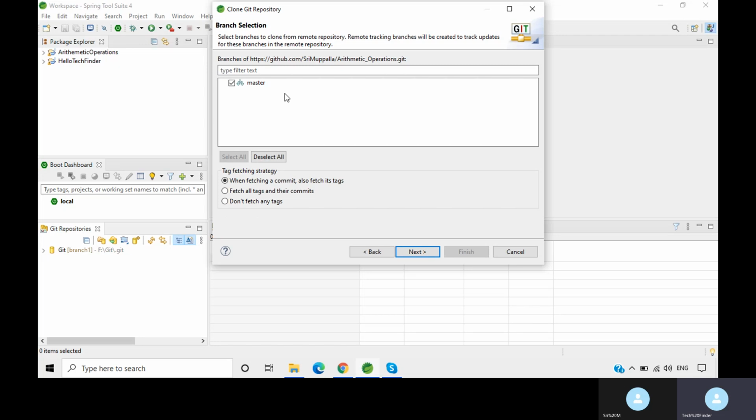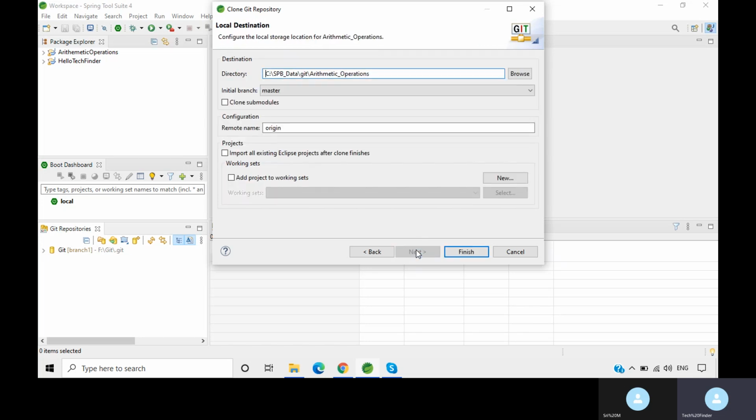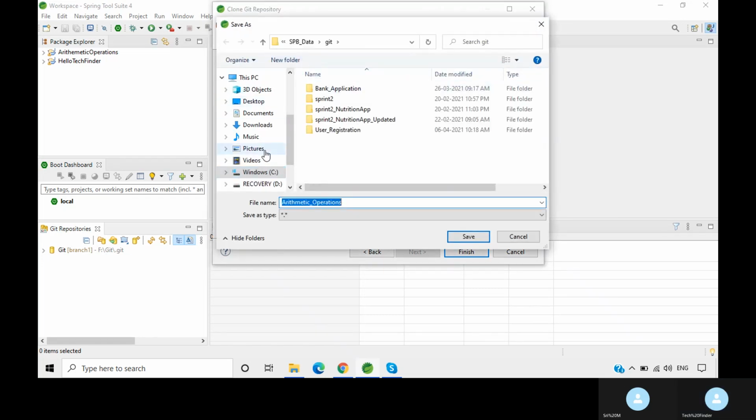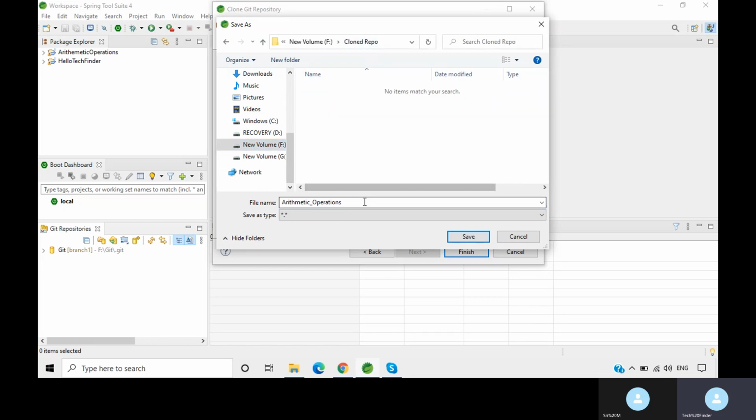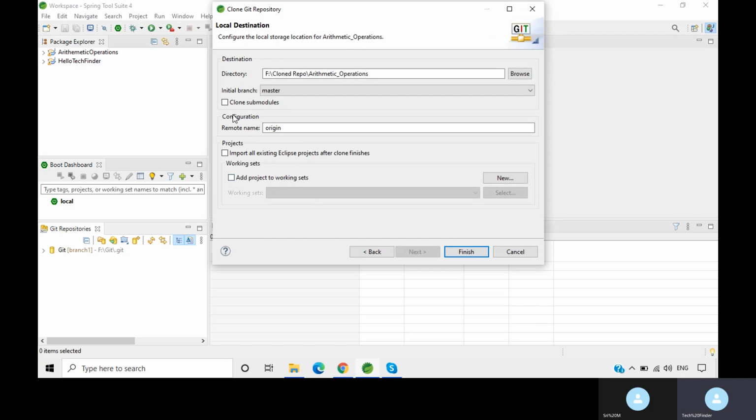Then it will show what branches are present there. Here only the master branch is present, so keep the remaining things the same and click on next. Here it will ask for the destination of the local repository storage. If I want to change this, then click on the browse option. Go to the folder where you need to keep that cloned repository. And if you want to change the folder name, you can change it. I will keep it as arithmetic operations as well. Click on save.